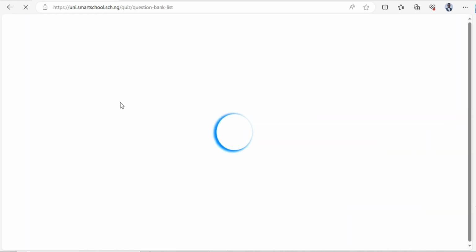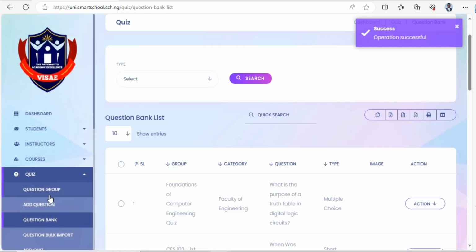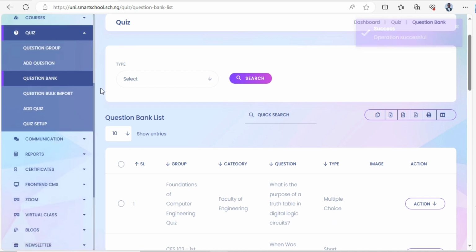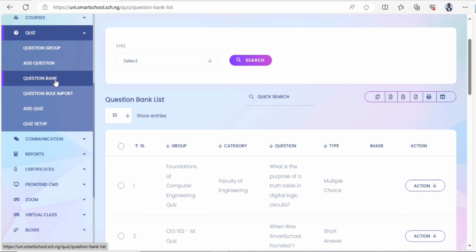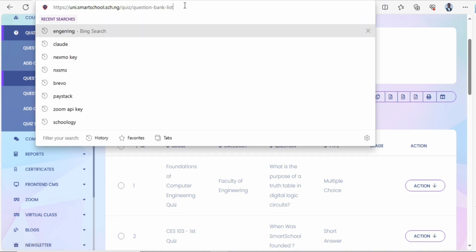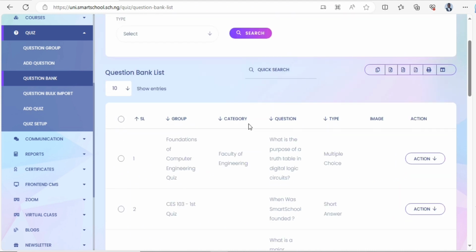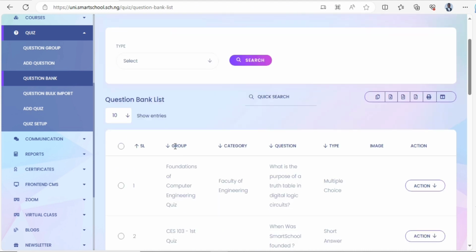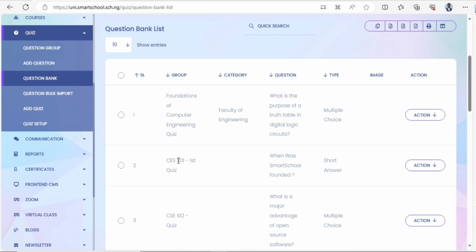So with this now we have explained question group, we have explained add question, and here is question bank. We are currently on question bank. You can see it here on my search box. Question bank shows the list of all the questions asked in your account. So the list of all the questions in your portal. Foundation of this, Faculty of Engineering, this question, multi-choice, and so on.